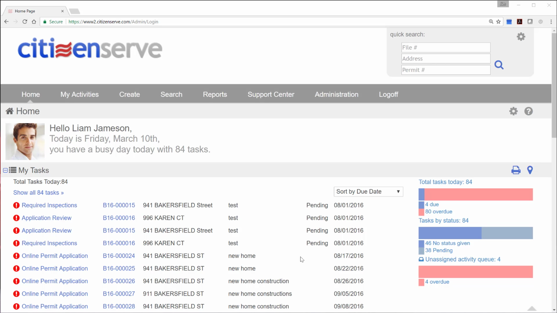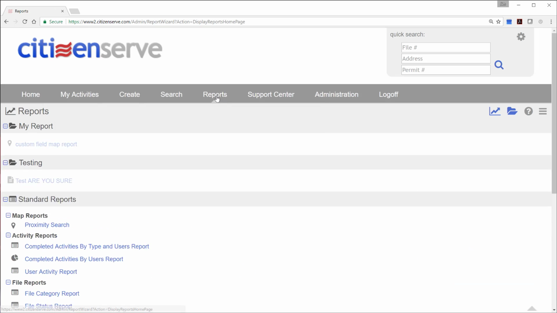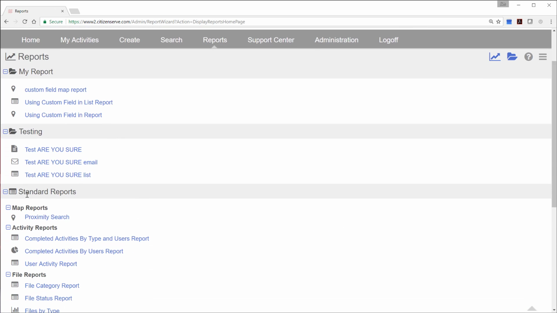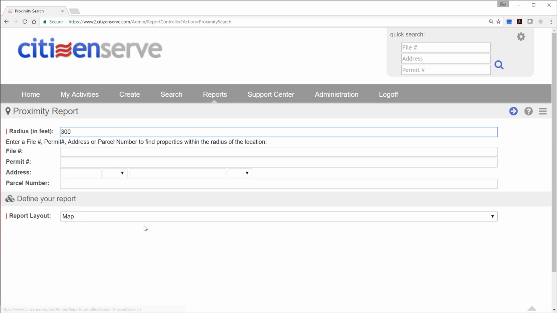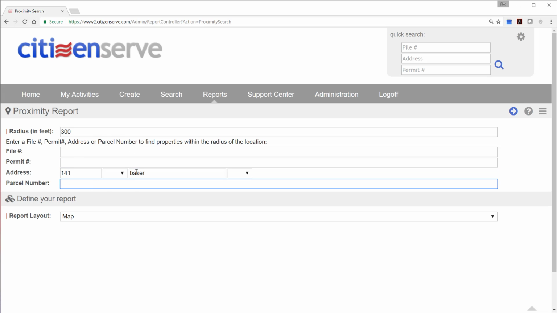We're going to take a look at the proximity report in Citizenserve, and this is one of the standard reports in the system. Let's take a look at the proximity search here. We're going to put in an address. We can specify the number of feet from the address that we're searching on. We can also put in a file number, like in a code enforcement case, or a permit number in the case of a building permit where we want to send out a notification, and we can put in the parcel number too if we want to just search on that.